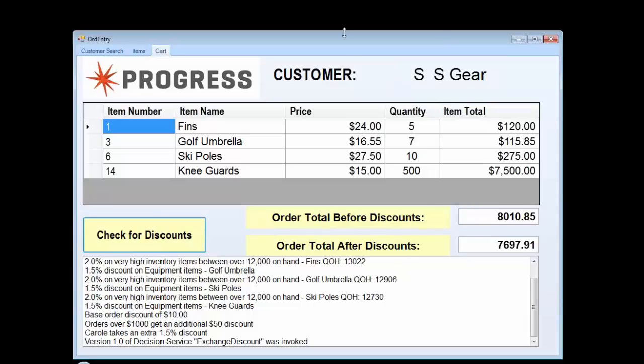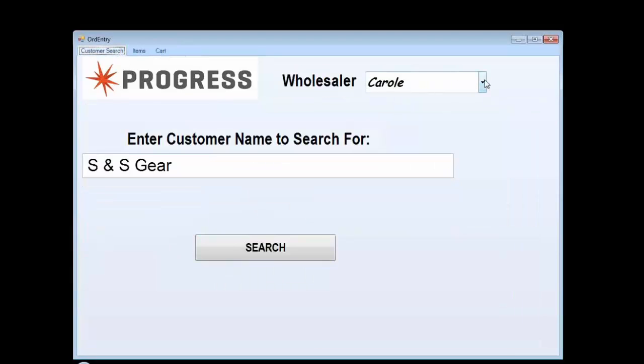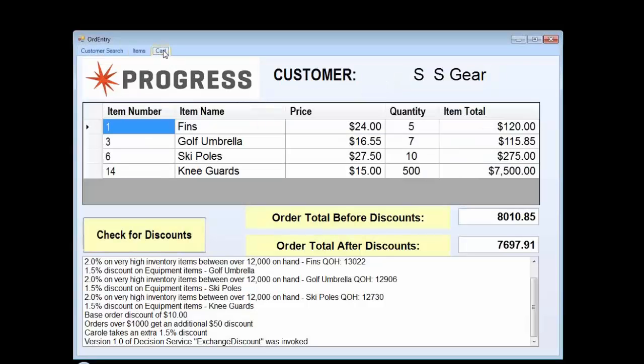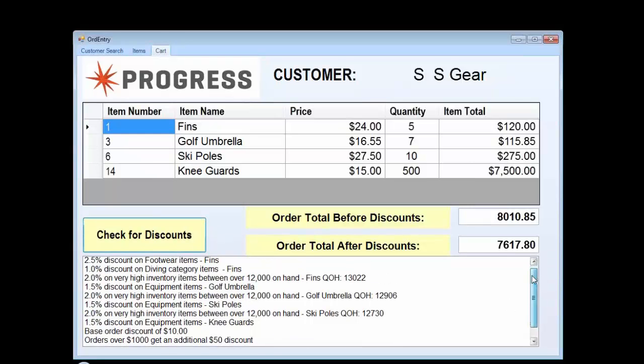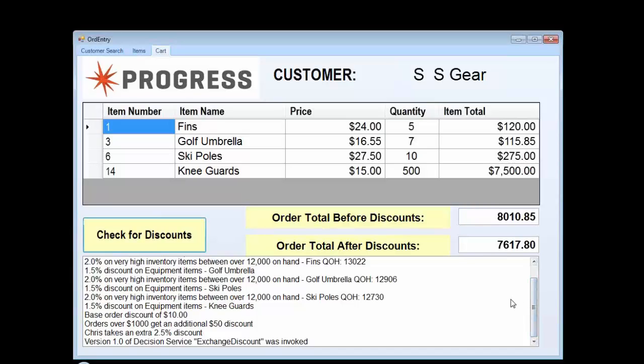Now let's go back to the main screen and pretend that this same customer is price shopping. So they go over to the Chris wholesaler and they say, okay, I want to see what Chris is offering me for this same type of order. Let's go check for Chris's discounts. In this case, notice that, again, there's a set of discounts, but it knows that Chris, as a wholesaler, offers by default a 2.5% discount to all of his customers. So he has a larger discount, so he may be the better price for this particular customer as they do price shopping. But I was simulating being two different wholesalers.